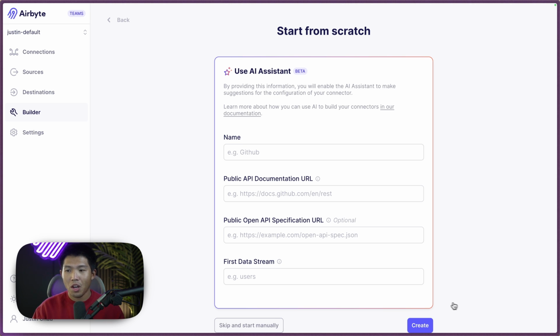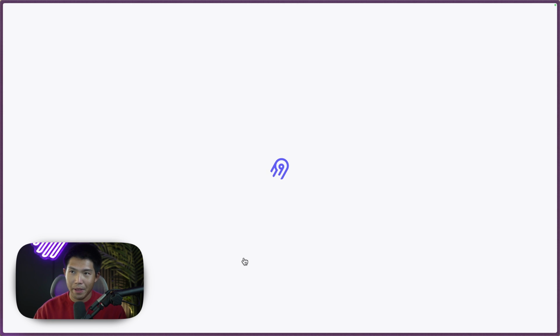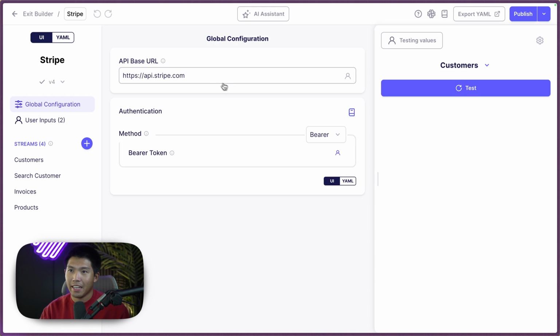For this video though, you can skip and start manually since I've already built it for you, so you can just go ahead and fill it out if you want. But anyways, I'm going to go down here. I'm going to go into my Stripe custom built API connector. As I said, I've already filled everything out. So the base URL here is going to be api.stripe.com. It uses a bearer token for authentication, so I've gone ahead and set that up.